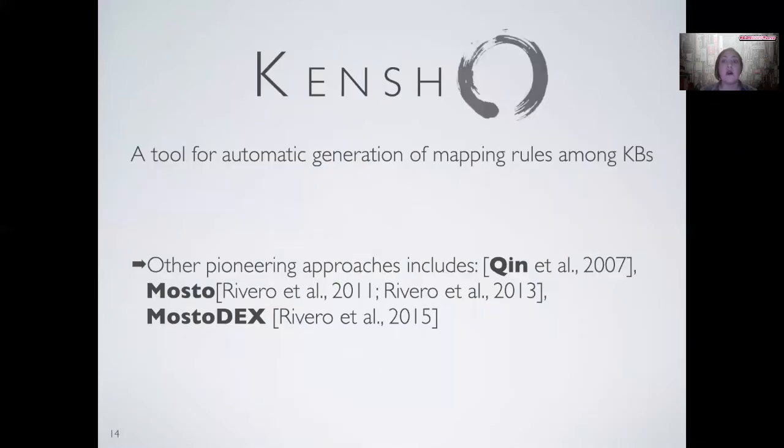The focus of the knowledge translation paper is Kensho, which is a tool for automatically generating such mapping rules between two knowledge bases. In this paper, we explain how these mapping rules can be created and how they can be run. In addition, we have done an extensive evaluation of Kensho to highlight some of its most important benefits and shortcomings.